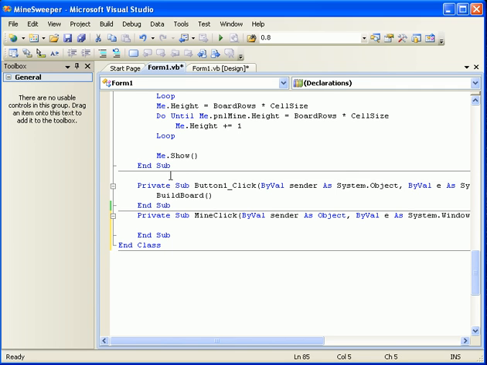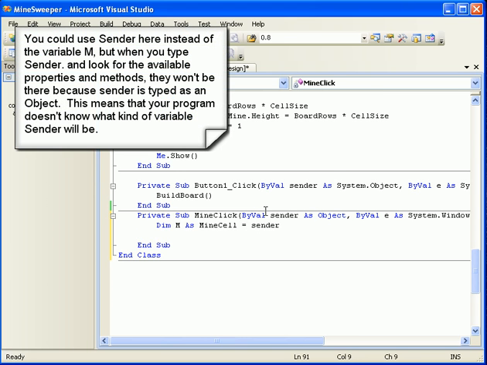So now what we need to work on is the MineClick event handler. The first thing we can do is, every time we click a mine, the sender is actually the mine that has been clicked, so we'll Dim m As MineCell = sender, and now we can just use m, which will know that it's a mine cell. Otherwise, sender does not know what type it is. The program doesn't know that.